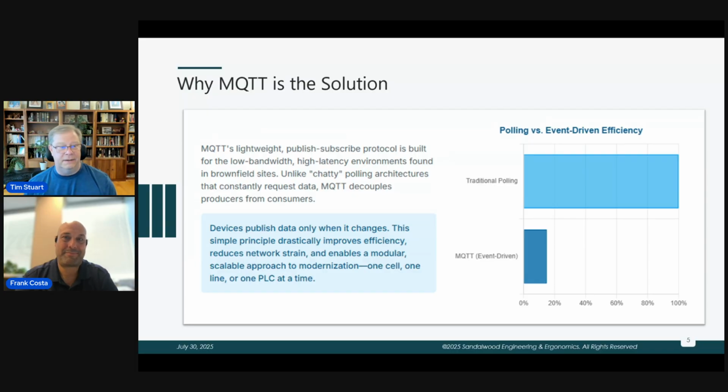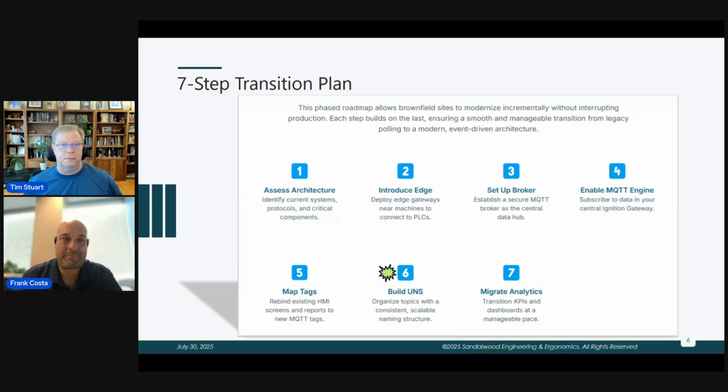Sure. Let's see. So if you're looking to transition and move to MQTT infrastructure, what's the plan? Yeah. So there's varying plans out there. We've used a 7-step, a 6-step, but they all kind of boil down to the same sort of thing. The first thing you want to do, especially in a brownfield site, is assess what you got out there on the floor. Identify the current systems, the protocols, and more importantly, those critical components, so you can understand what you want to work on first, right?